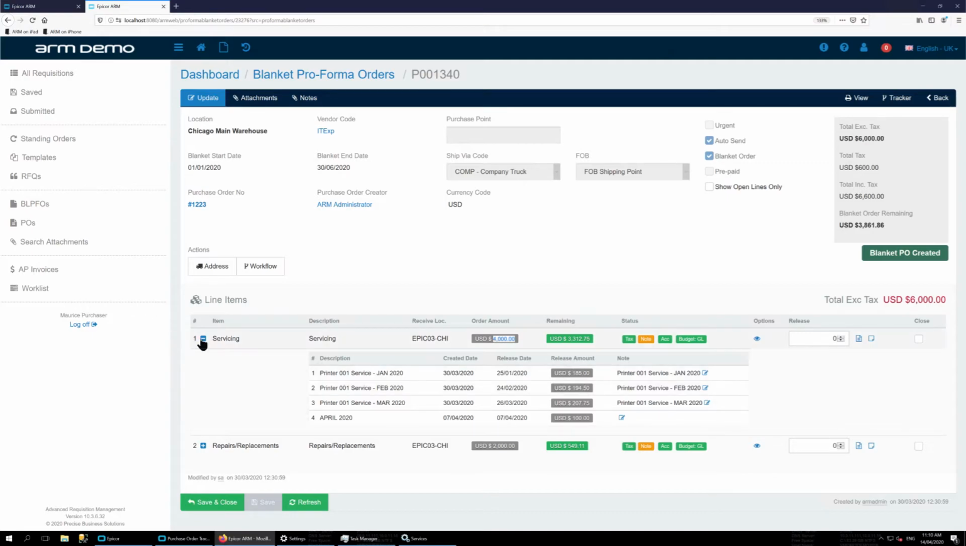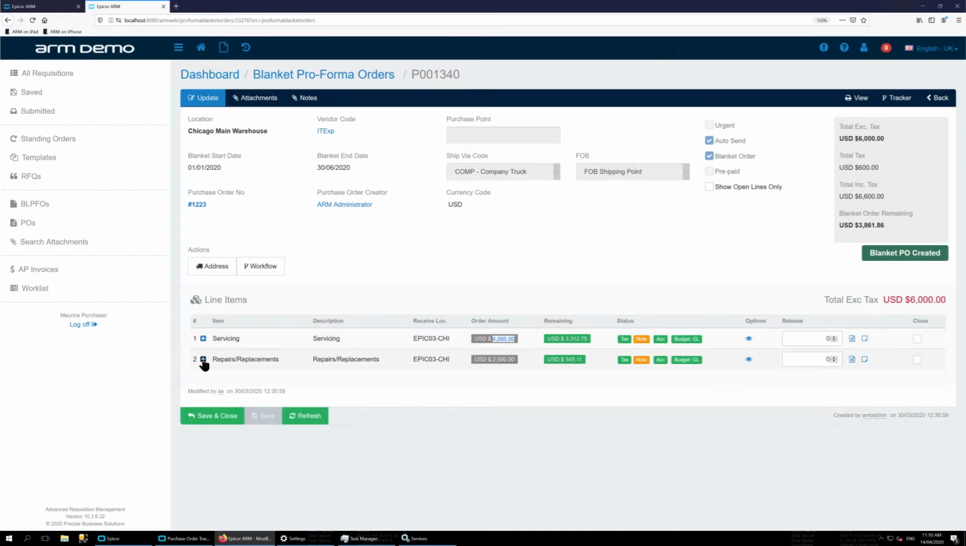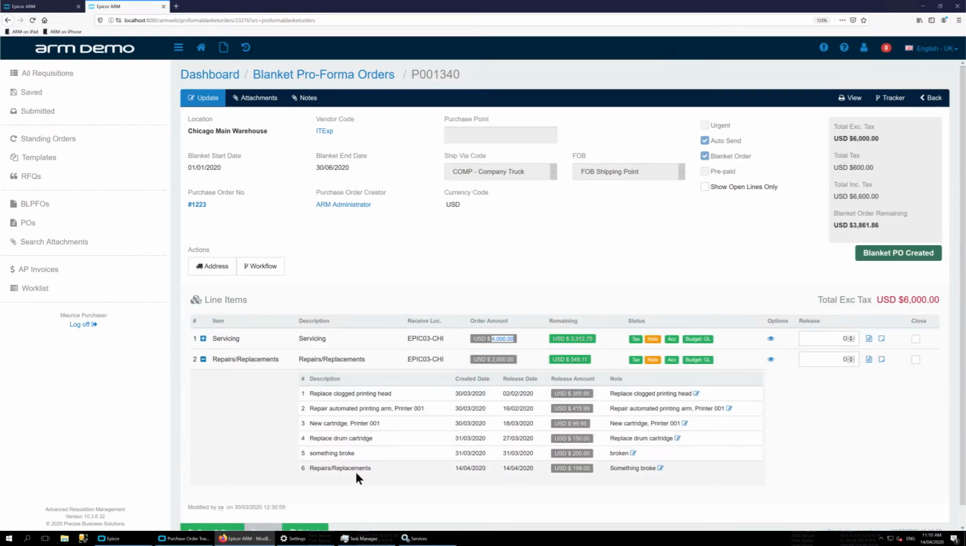I've also done this for the second line, so you can see that I've also, in addition to services, had a few items that have needed to be replaced over that time as well. And once again, these cost differing amounts depending on what breaks or what needs to be replaced. So the process of releasing an amount is actually very, very simple.